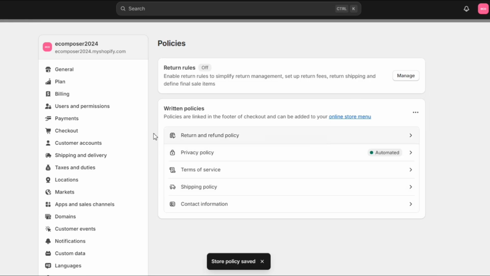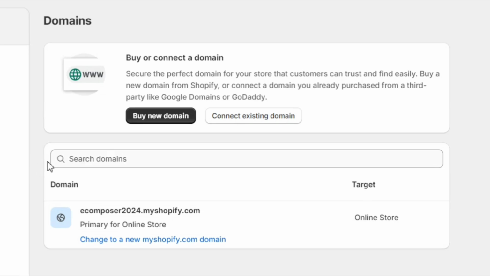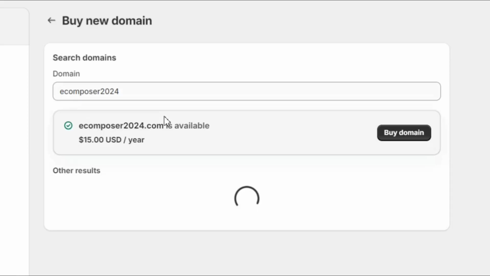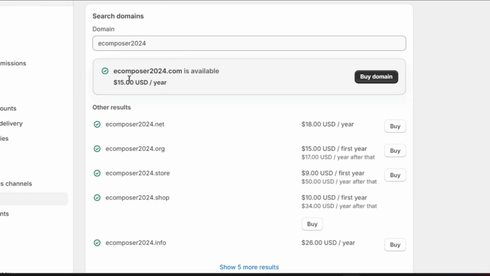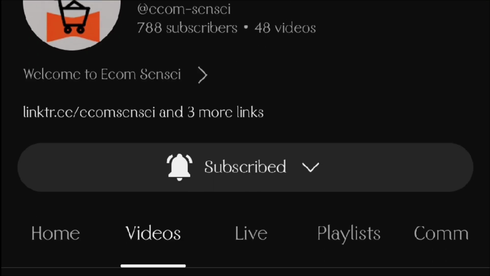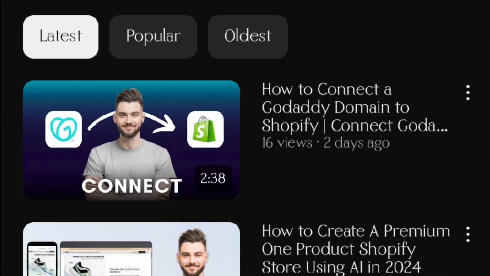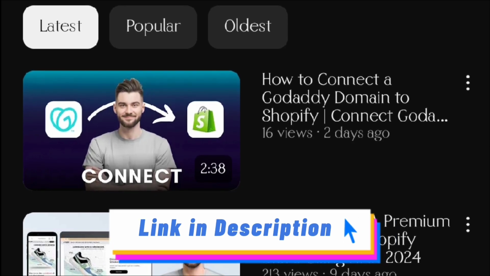Next, we need to add our domain to the store. So go to the domain settings here. Next, we have two options to connect our domain. You can either buy a domain or connect an existing one to your store. I personally recommend that you buy a domain from Shopify itself, as it will give you some extra benefits, like 2 business emails and other facilities. And if you have already bought a domain from other providers, then you can simply choose the second option and connect it with your store. I've already created a step-by-step tutorial on how to connect an existing domain to Shopify. I'll leave the link down below in the description of this video.